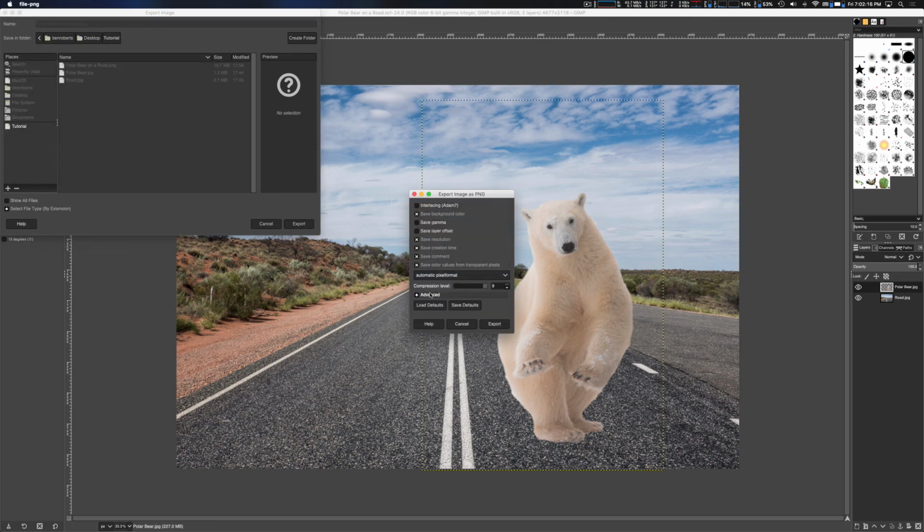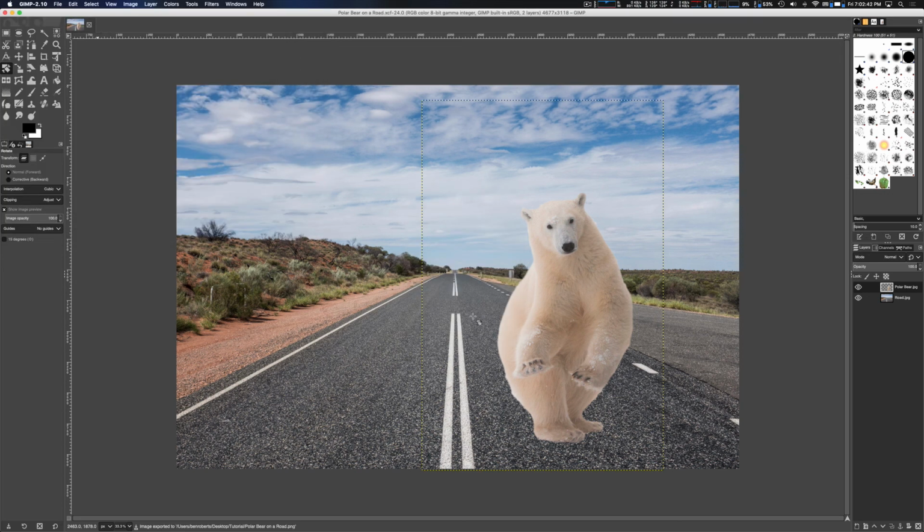Chances are you're not going to have to do much in here. So load defaults and export. This may take several seconds depending on your computer and how many edits you have made to the existing images. And you're done. You now have a polar bear on a road. Congratulations!